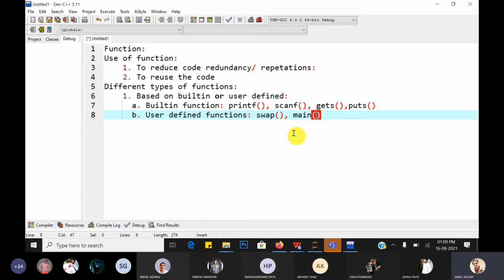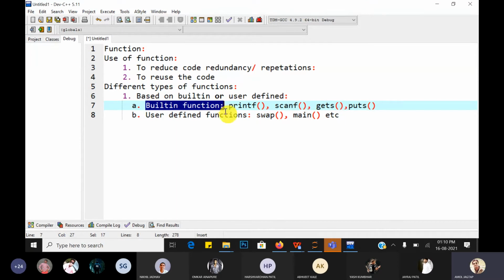Also, guys, main is a function which is user defined, because inside the main function we have to write the code as per the user's requirement. That's why the main function is not a built-in function. The main function is a user defined function. Note that point. As per the user's requirement we have to create our own functions, and these functions are called user defined functions. While some functions are already given to you, their definitions are already written. So these functions are called built-in functions or predefined functions. So printf, scanf, gets, puts, all these are built-in functions.